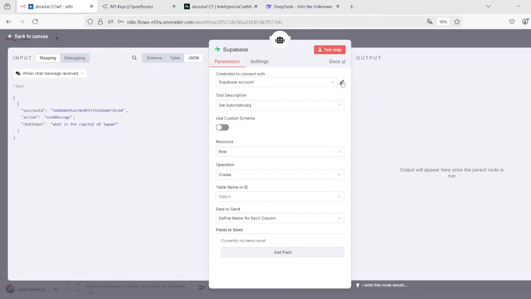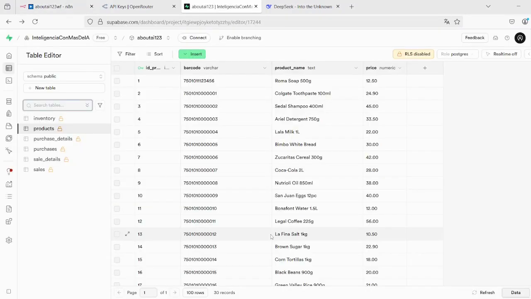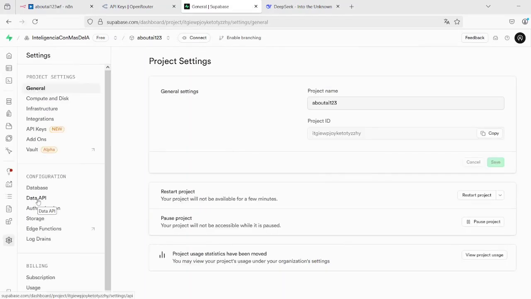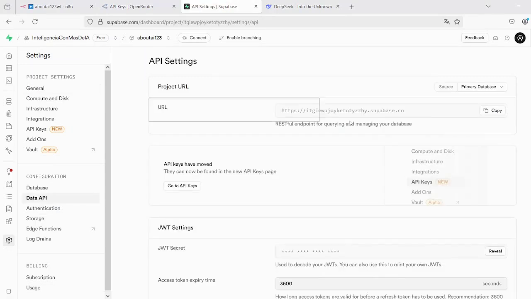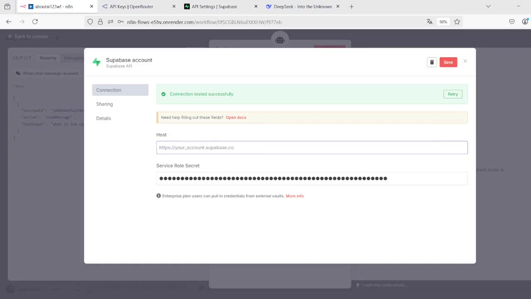Click in this icon. I already have the host and the service role secret. To find the host URL and the service role secret, in the left you need to click in this icon, project settings. You will see in the next menu, click in data API. The host URL is here. Click in copy, go back to n8n, remove this one if you already have one, but if you don't have a host URL here, simply paste the URL that we previously selected.